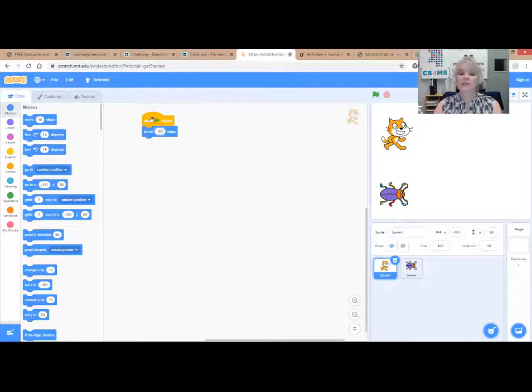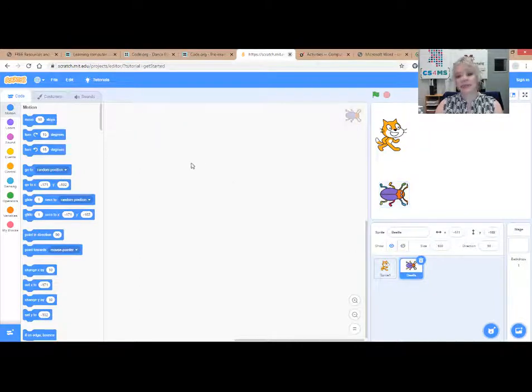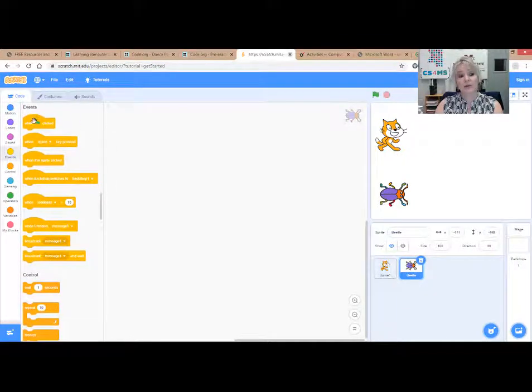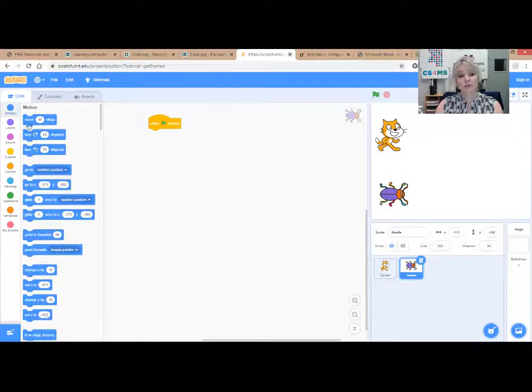And this is a great place for kids to play around and see what happens when they change these numbers. Try different numbers and see how that impacts the programming. And so now if I click my green flag, my cat moved forward 100 steps. So I'm going to pull him back to his starting place, and now I'm going to add some programming for my beetle. And again, I need to tell the beetle when to begin his programming. So I'm going to go back to my events and get that when green flag is clicked, and go back to motion because I want him to move as well.